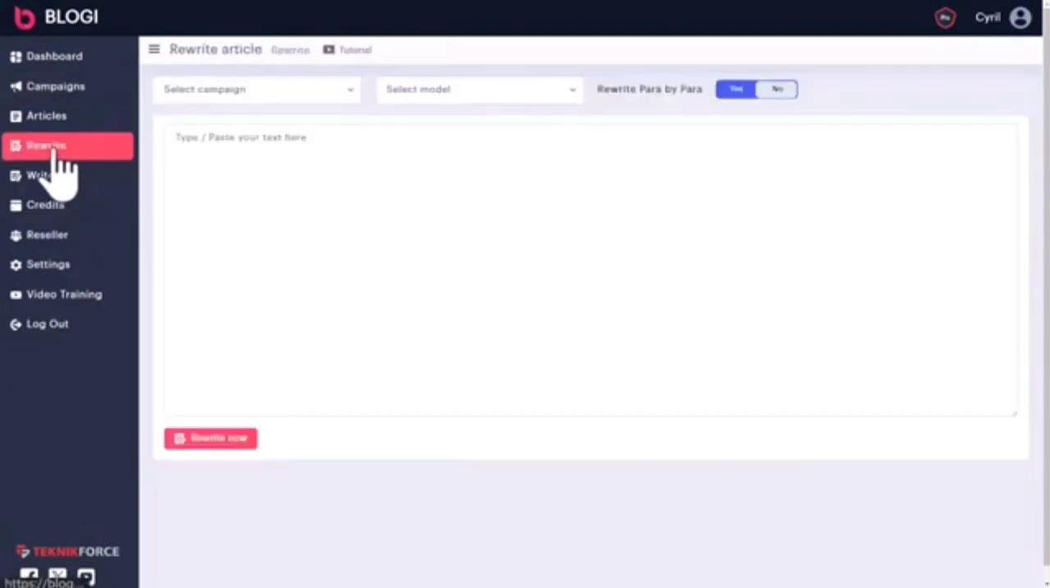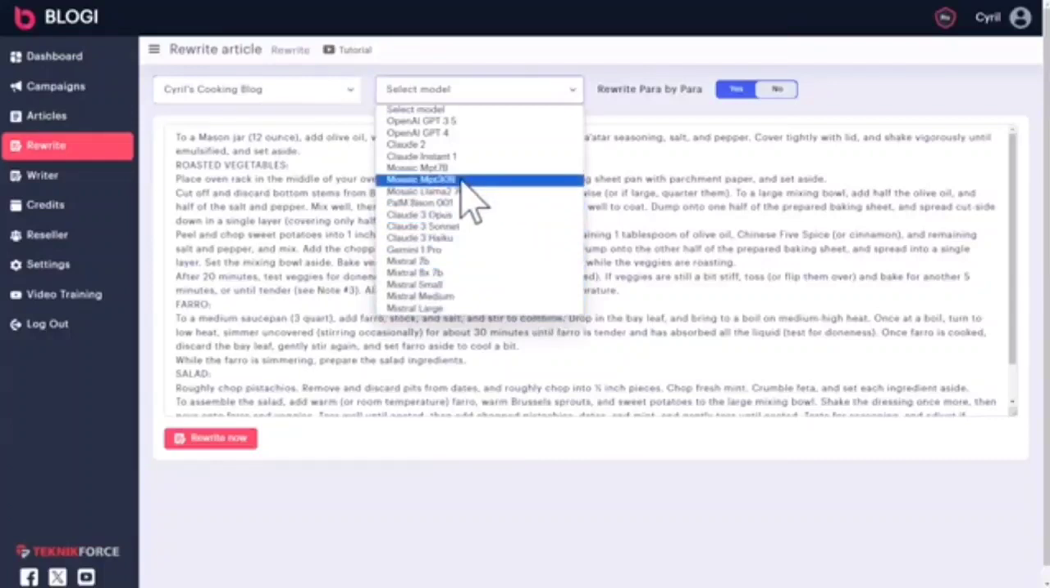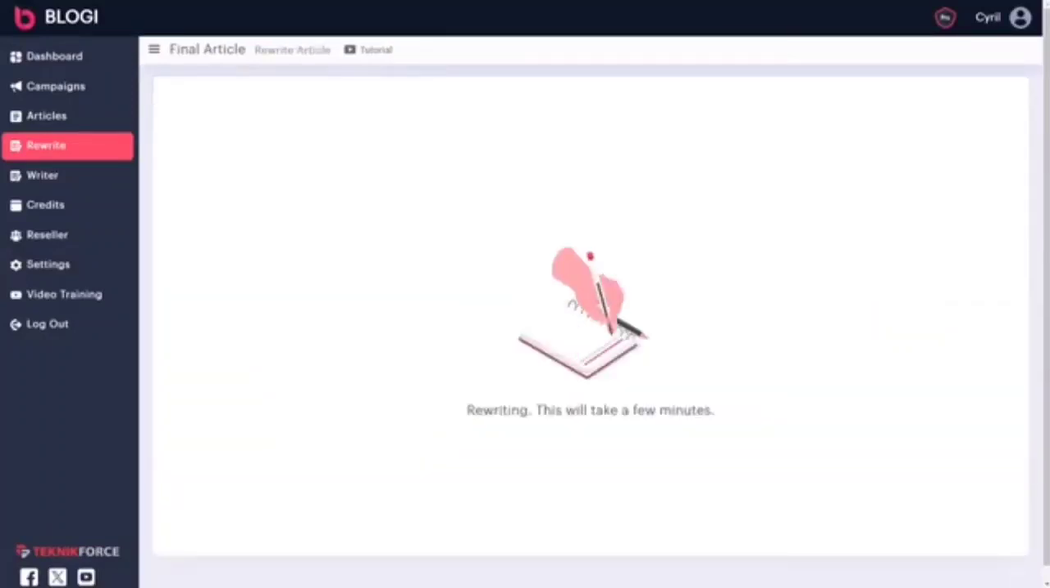Blogi also gives you some powerful tools in case you want to do some AI writing yourself. So there is a rewriter. You can put in any text. You can just select the campaign to just maintain the style and other instructions. You can select which AI you want to write with. So if you want to write with GPT-3.5 or Claude 2 or any other AI, it's totally on you. And you can decide whether you want to rewrite this para by para or not, and click on rewrite now. In just a few seconds, Blogi will ready your article.